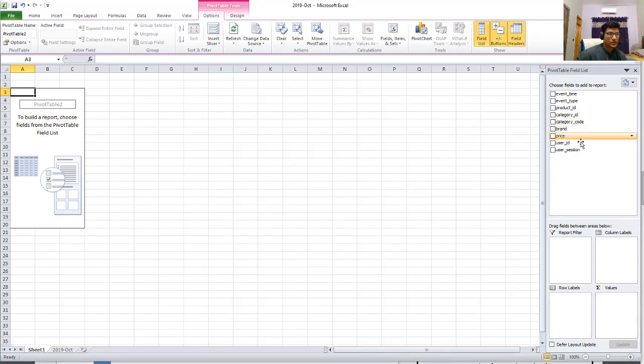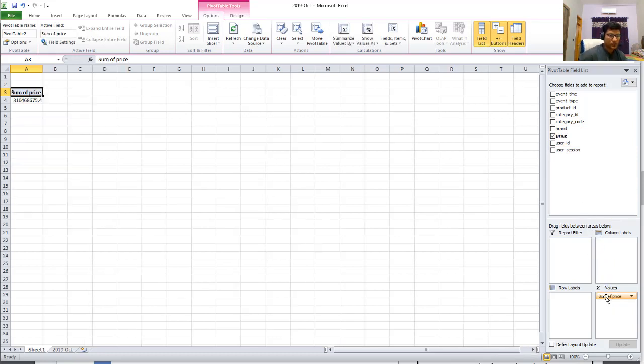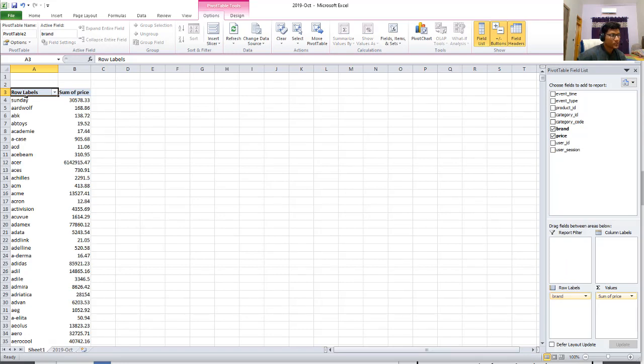Price is an important thing. In order to get the top performing brands, we put it in the sum of values, and then brands into the row labels. So here you can see you have rows with brands, and then all the sales they have got as sum of price.